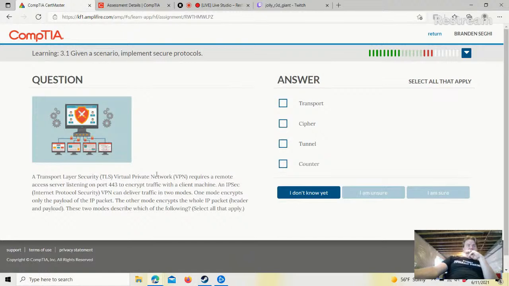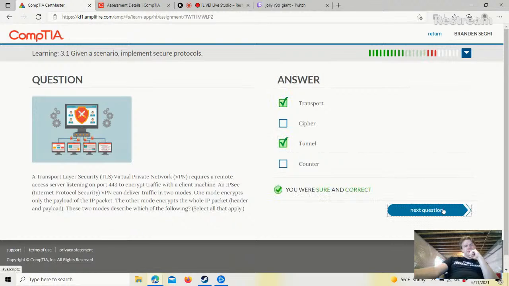A Transport Layer Security virtual private network requires a remote access server listening on port 443 to encrypt traffic with a client machine. An Internet Protocol Security VPN can deliver traffic in two modes. One mode encrypts only the payload of the IP packet. The other mode encrypts the whole IP packet, header and payload. These two modes describe which of the following? Select all that apply. Transport and tunnel. Look at that.